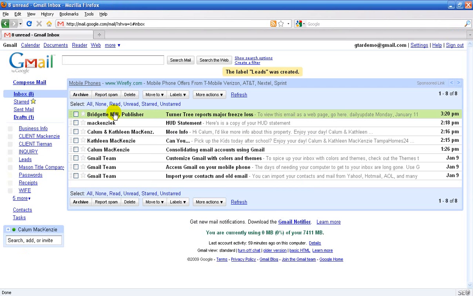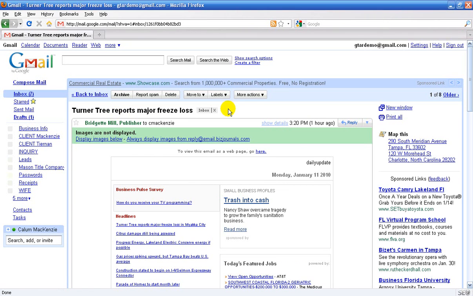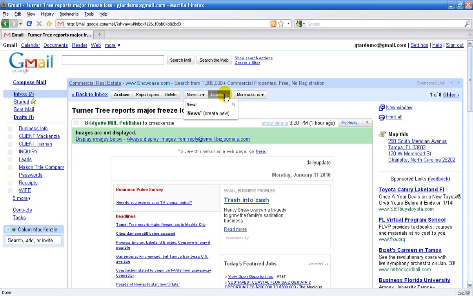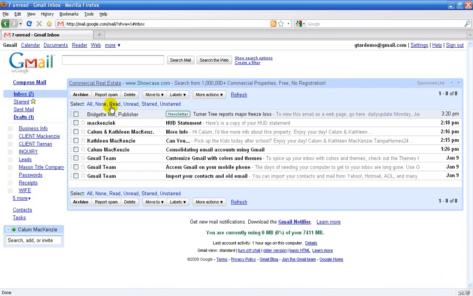And finally, if I'm viewing an email, I go to the label drop down at the top here, and I can just start typing. So let's say I want to make a newsletter label to flag all of the e-newsletters I subscribe to, and click create new. Now not only has it created a new label called newsletter, but I've also applied it to this email that I'm looking at. So if I go back to my inbox, you can see this label is now applied to this email.